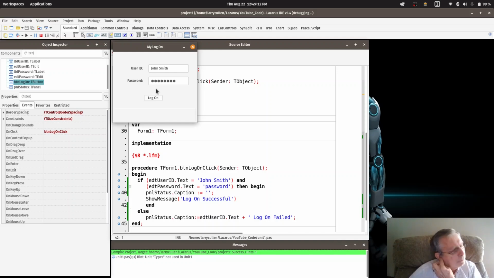I think the next step is, instead of just showing the message logon successful, I think we want to do something else. So this logon screen would be the first screen of an application that's going to do something. It's going to allow the person to get into an application. I think that's the idea, right?